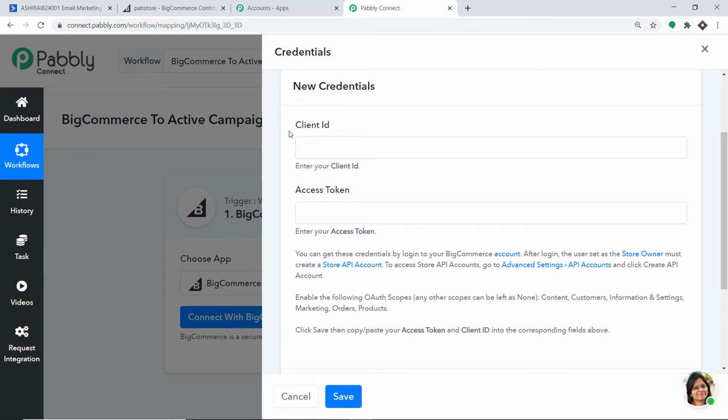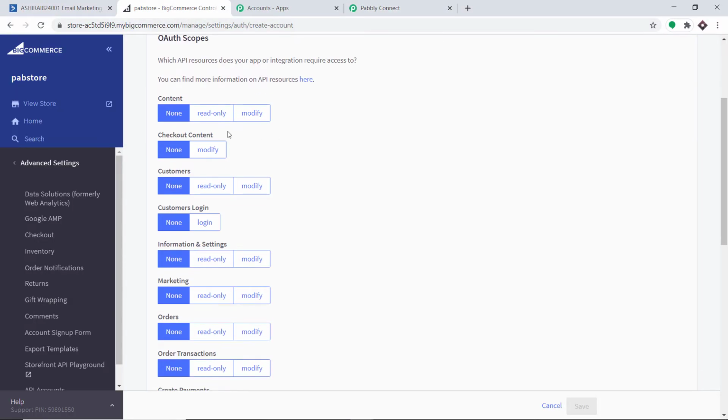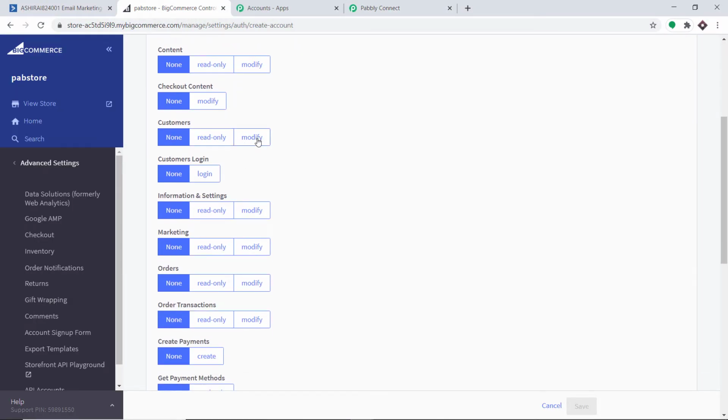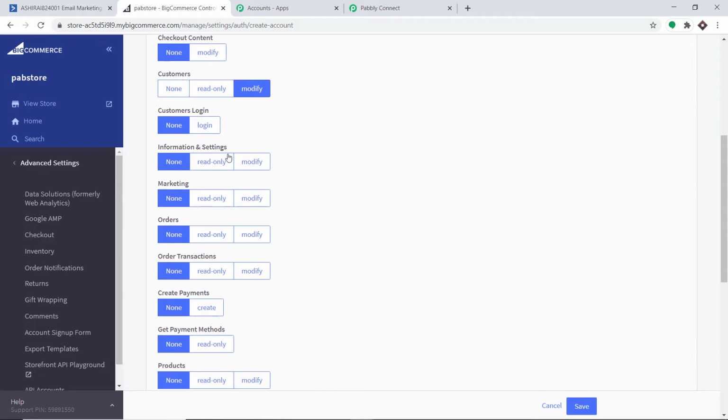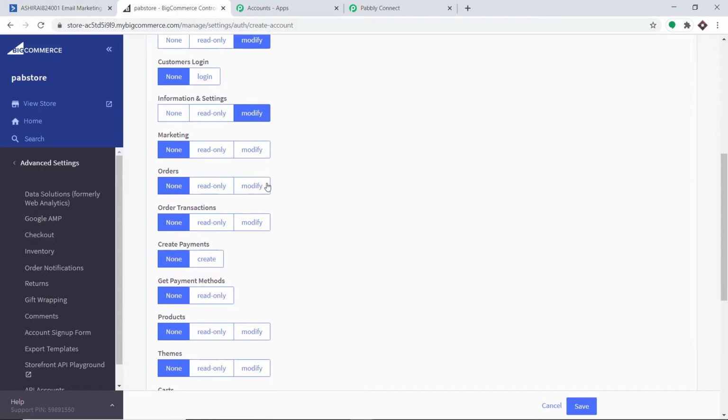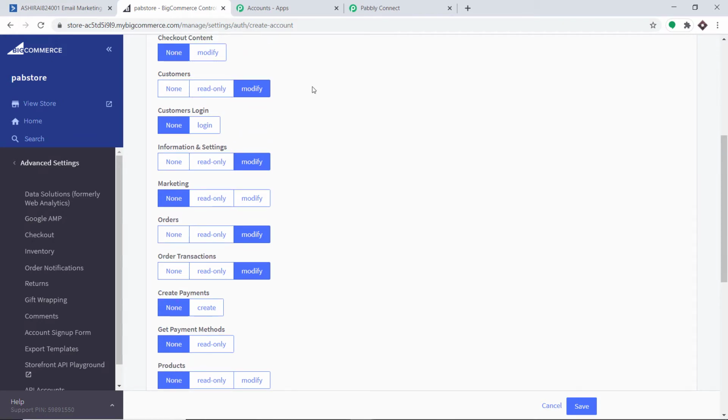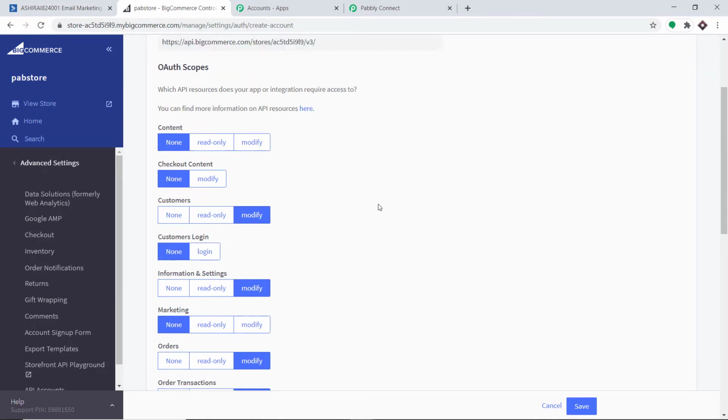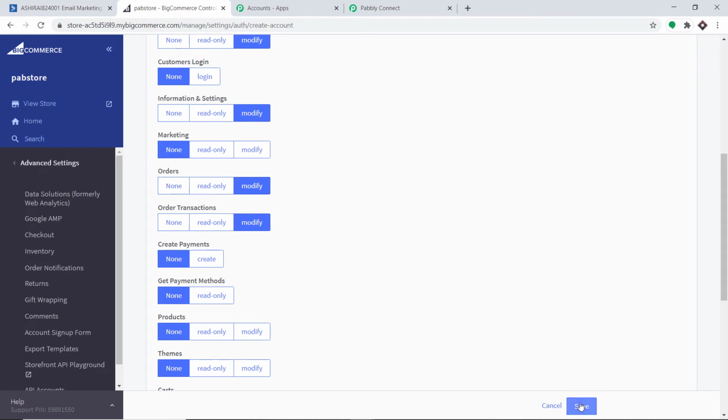Okay, so we want the client ID and the access token. So let us go back to BigCommerce. Okay, so now in the customer, we have to click on modify. Now in the information and settings, click on modify. Orders, modify, and order transaction also modify. So we have made some changes. Again I repeat, in the customer we have to make some changes as modify. Similarly for information and settings, click on modify, orders as modify and order transaction as modify. Excellent. So scroll down and at the bottom you will find save.